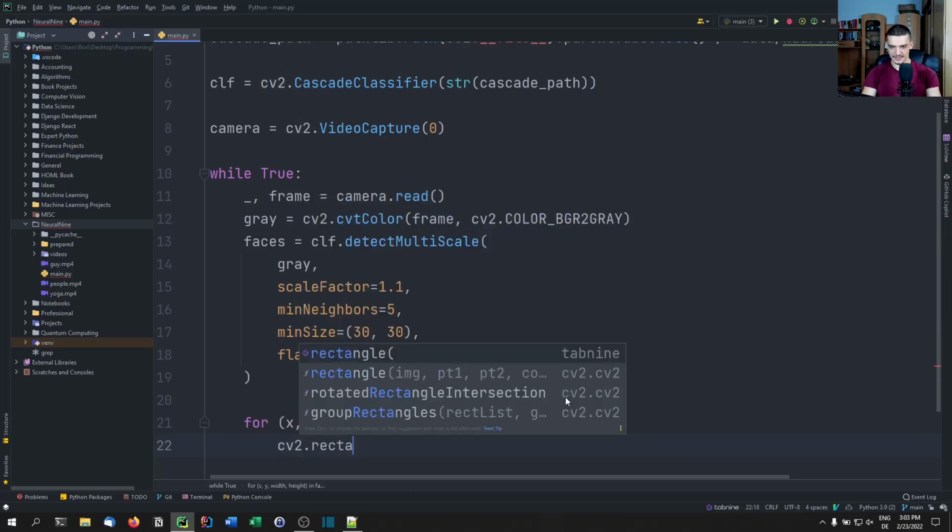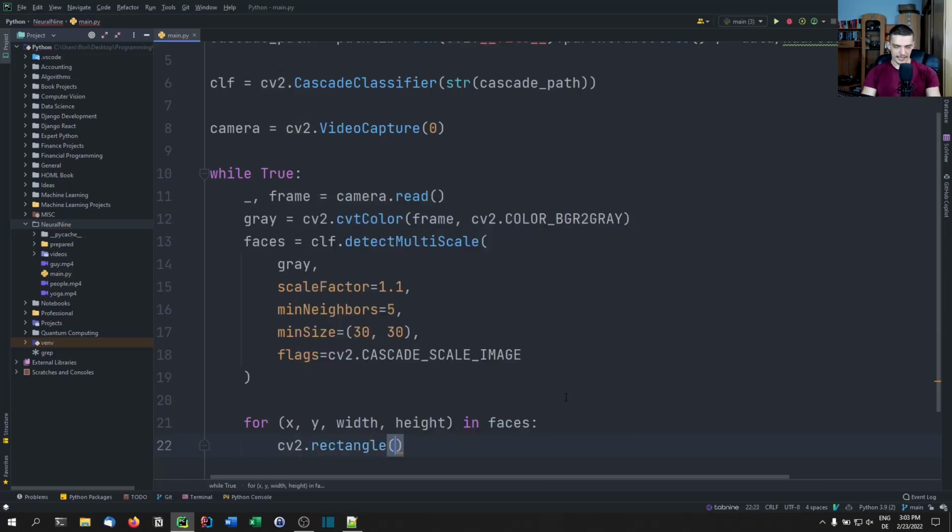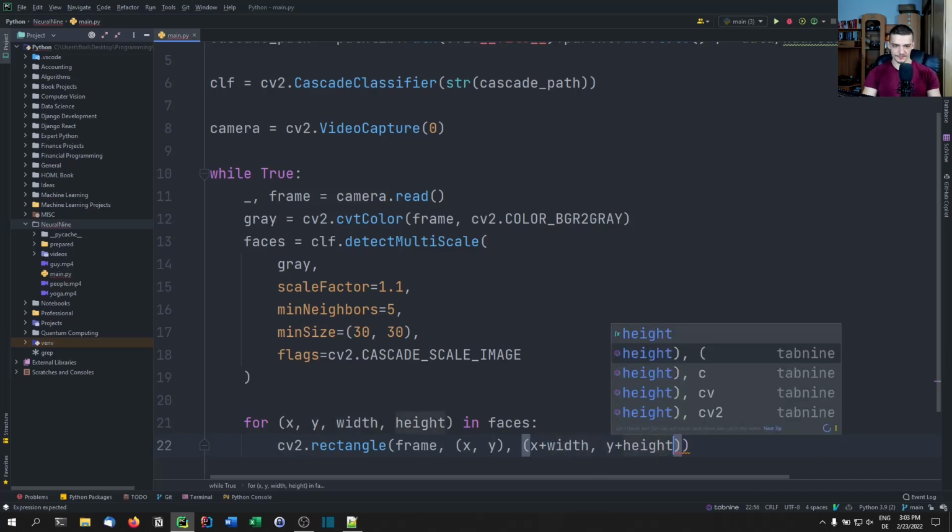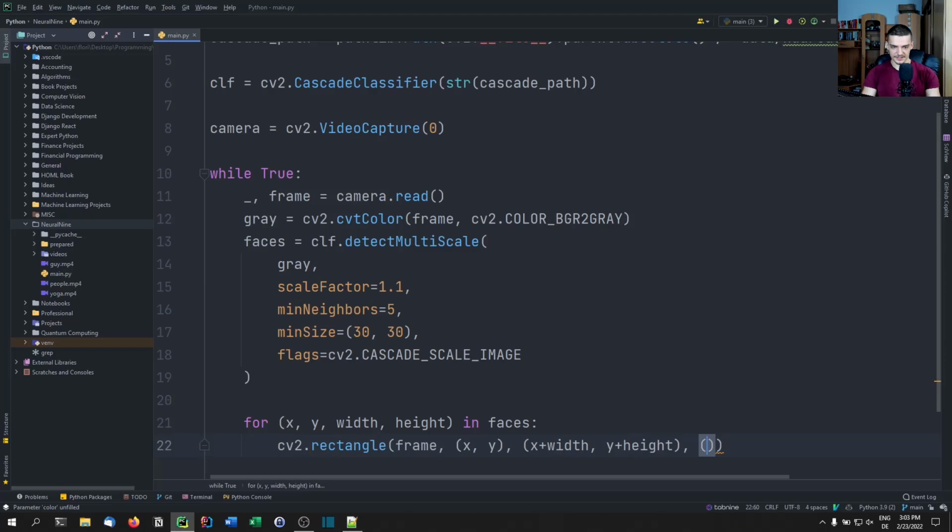So cv2.rectangle, and we're going to plot it onto the frame at the position x, y, until the position x plus width and y plus height. And the color of this is going to be, let's go 255, 255, 0. So turquoise, basically. And we're going to use a thickness of 2. Now, this is a BGR color scheme, so this is not RGB, this is BGR. So blue, green, red. This is why this is turquoise and not yellow.